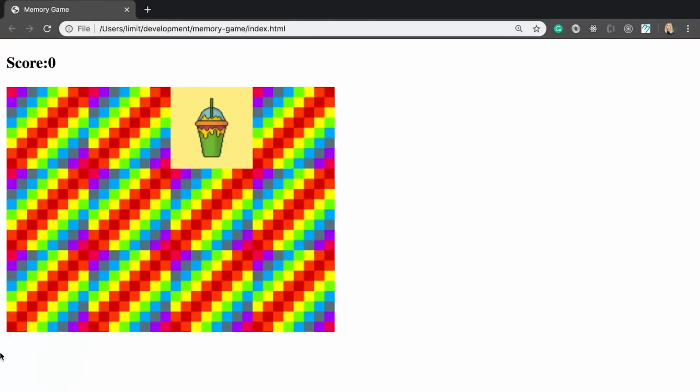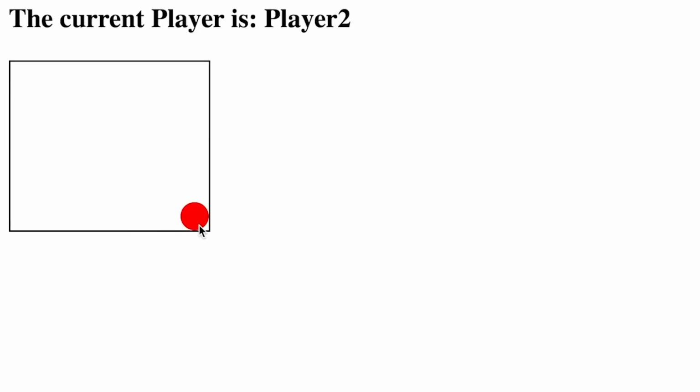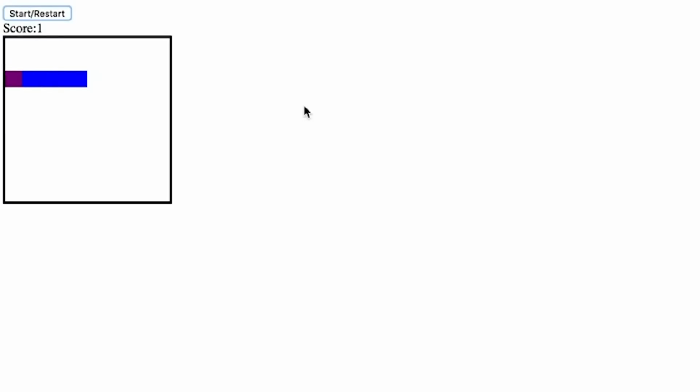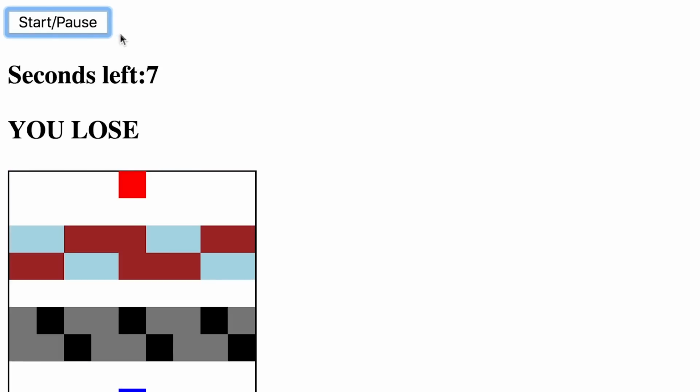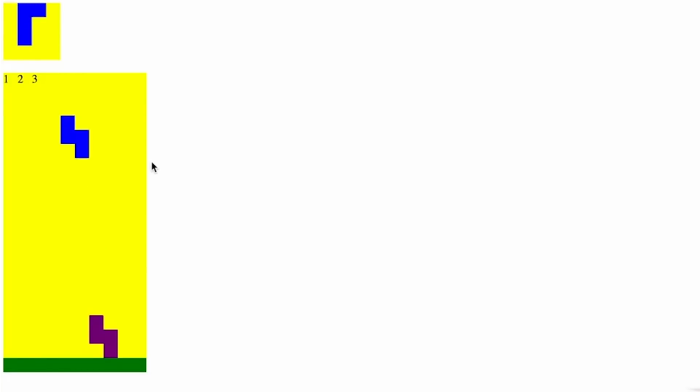These games from easiest to hardest are Memory Game, Whack-A-Mole, Connect 4, Nokia 3310 Snake, Space Invaders, Frogger, and Tetris. I think my favourite game is definitely Tetris.